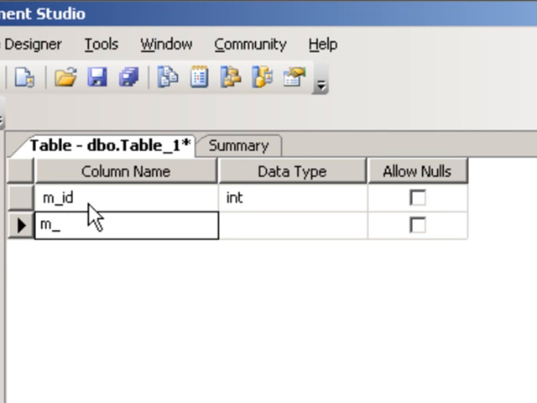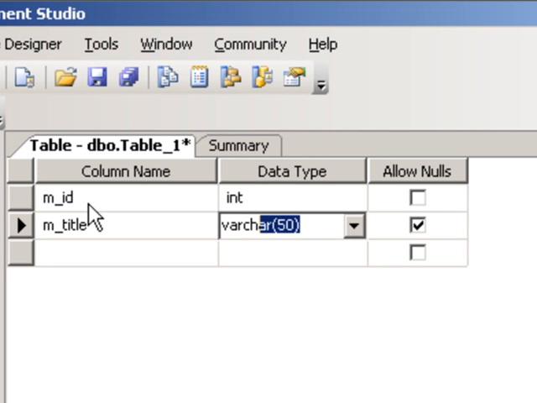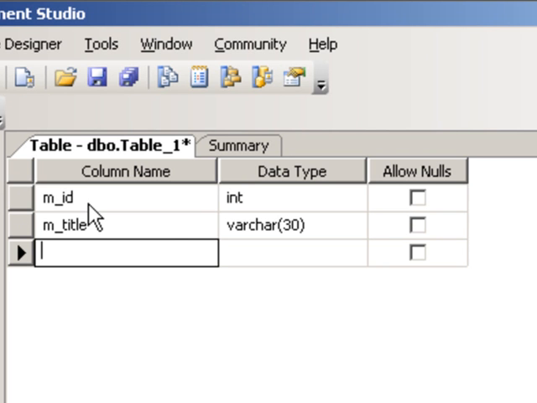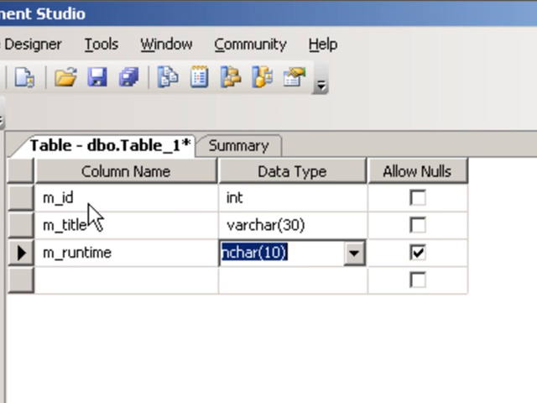The next will be m_title, and that will be a variable length field of up to 30 characters, and that will also be not null. And the last is a runtime. Is it 90 minutes long, 85 minutes long, 110 minutes long? We're going to put m_runtime, and we will make that an integer. And we will allow that to be null.